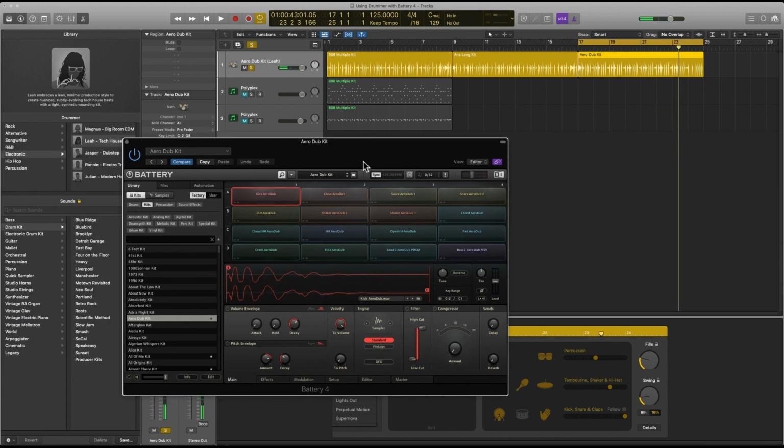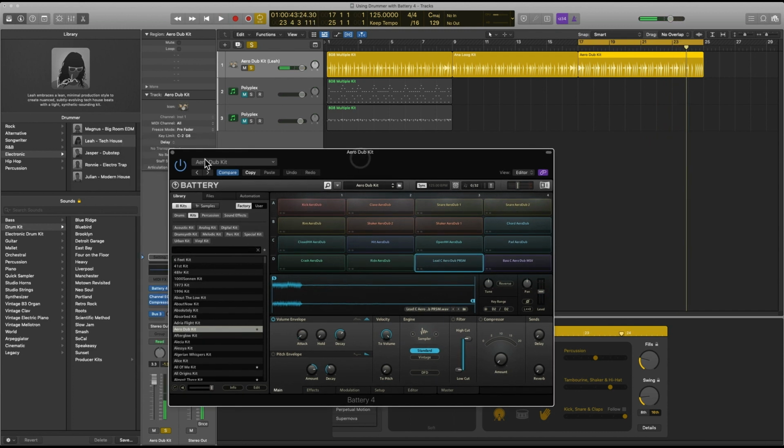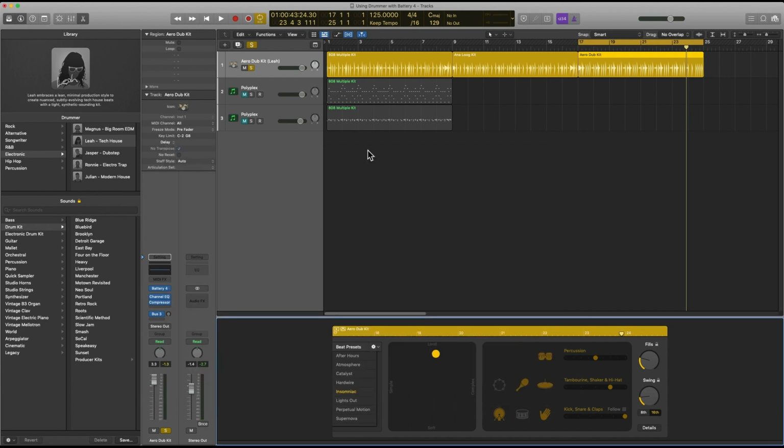Plus you can also mute these as well. Say for instance, let's see. Say we didn't want that, you can just mute that, because it was quite annoying. Or like I said, you could replace it. So that's it. It is pretty cool.